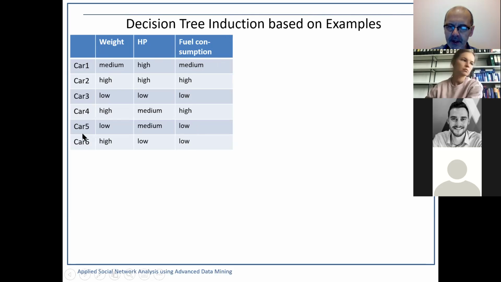We want to classify cars into one of 3 classes, high, medium, low fuel consumption, based on weight and HP. So who of you knows how decision trees work and can explain how it works? Okay, so you can see here, Moritz Jürgens, please. Moritz, decision trees.